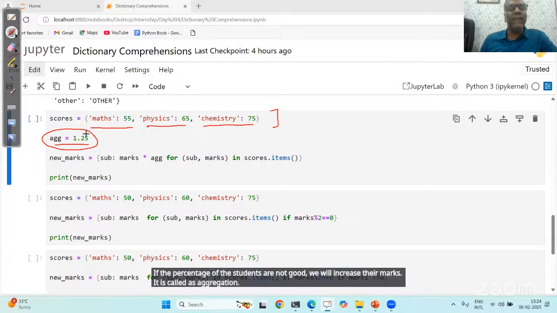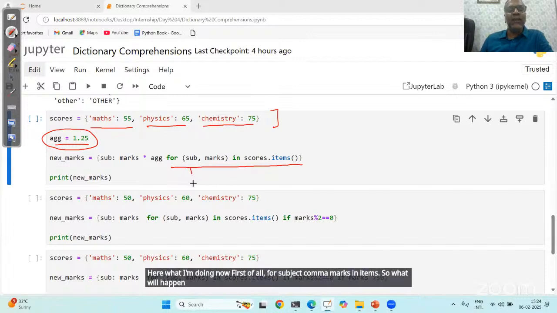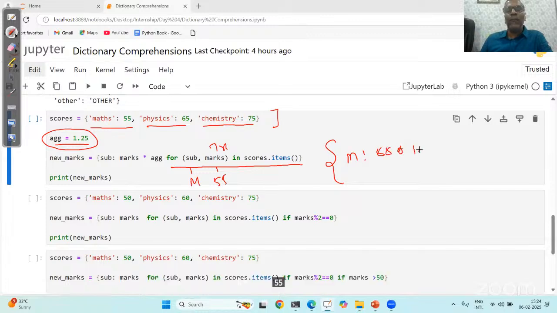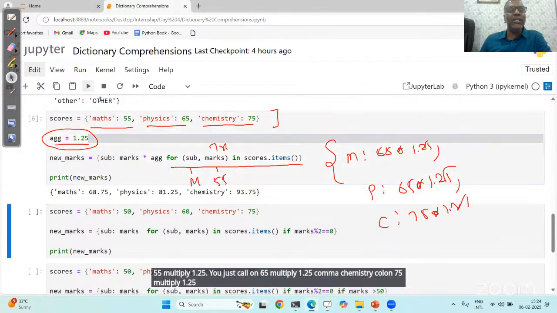See here what I am doing. Now, first of all, for subject comma marks in items. So what will happen? The subject will get mathematics, marks will get 55. Is it okay? When the for loop is true, I will be creating a new dictionary: mathematics colon 55 multiply 1.25. Then physics colon 65 multiply 1.25, comma, chemistry colon 75 multiply 1.25. So I will be changing the marks.